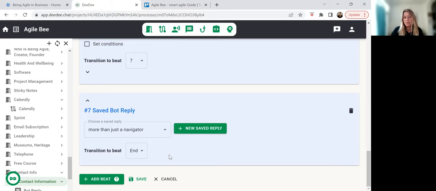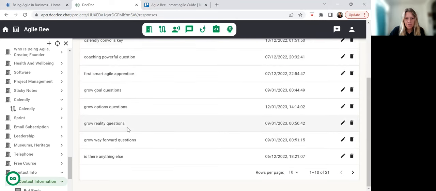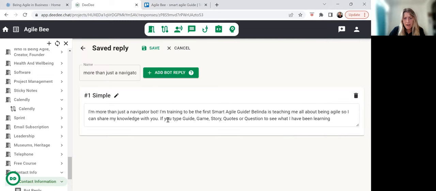So at the end of various different episodes, I might want to say, look, I'm more than just a navigator. I can actually teach you about being agile. Here's some stuff that you can do. We talked about guides and the games and things like that. So then that would link them on. We have our saved replies up here, where this is where I can book in those. So let's find the navigator one, more than just a navigator. If we have a look at that one, we can see I'm more than just a navigator. If you type guide, game, story, quotes, questions, see what I've been learning. Again, we saw that in the demo that we did at the start.